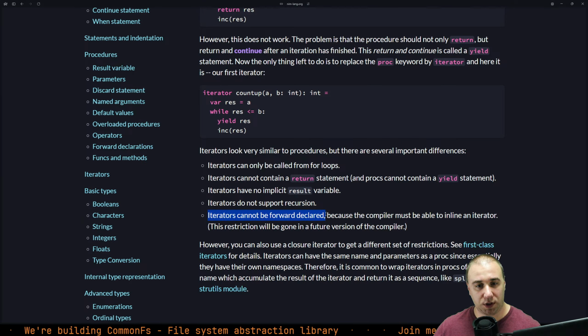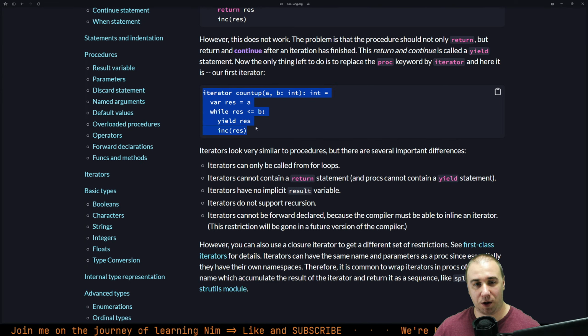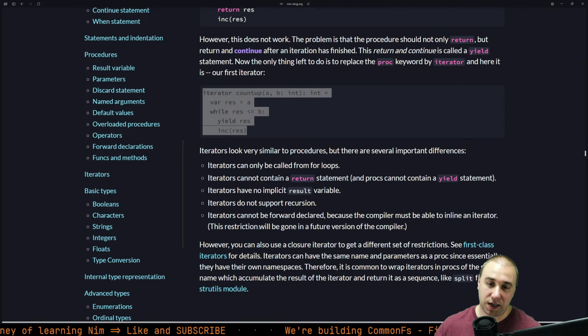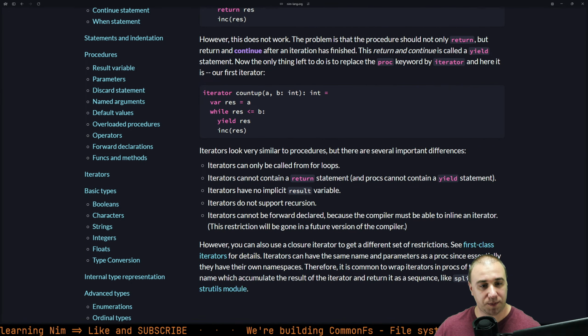Iterators cannot be forward declared, because the compiler must be able to inline an iterator. Okay, this restriction will be gone in a future version of the compiler. Possibly. So it cannot be forward declared. Okay, I see. So if we were to add a proc that uses count up, we couldn't do that, but you could forward declare it. Okay, we'll try it in a second.